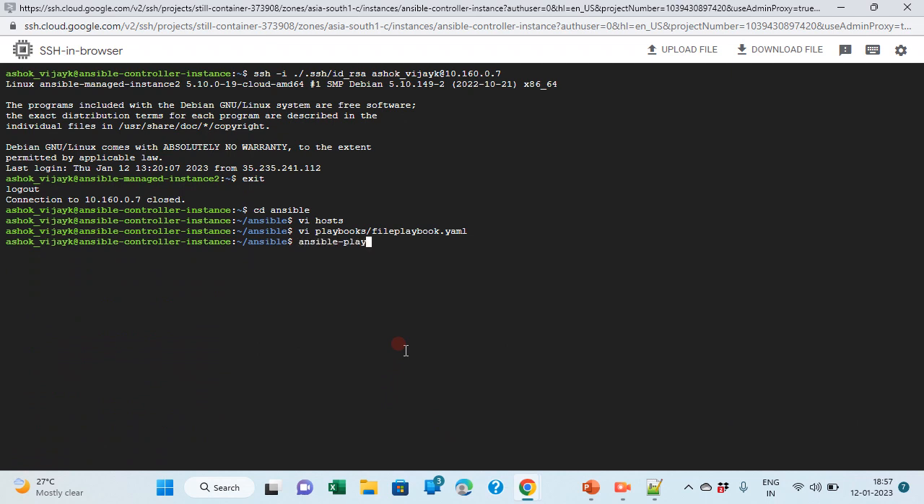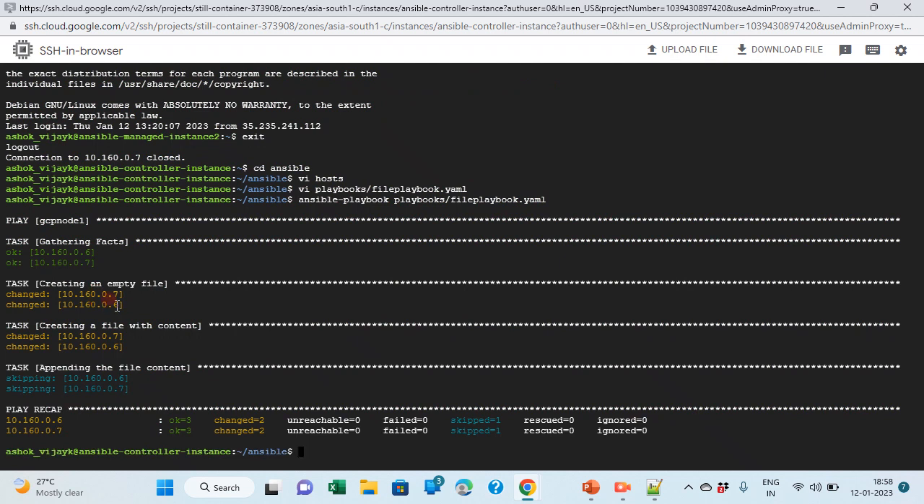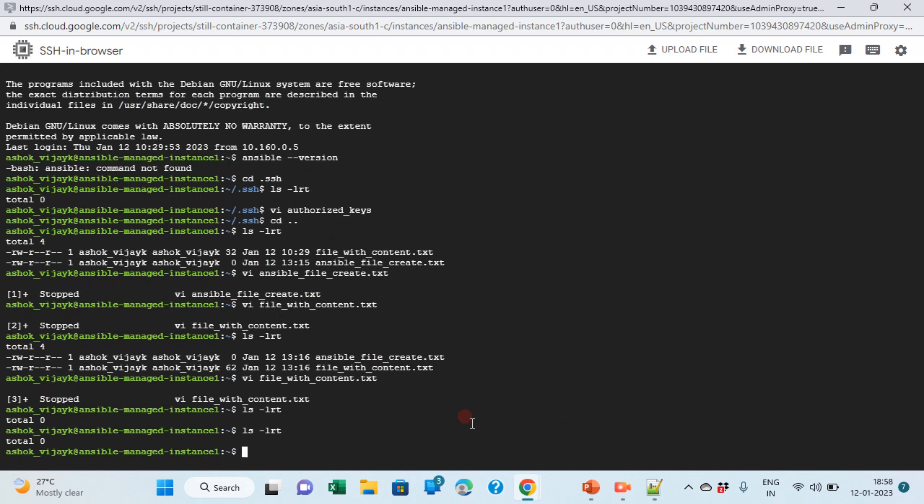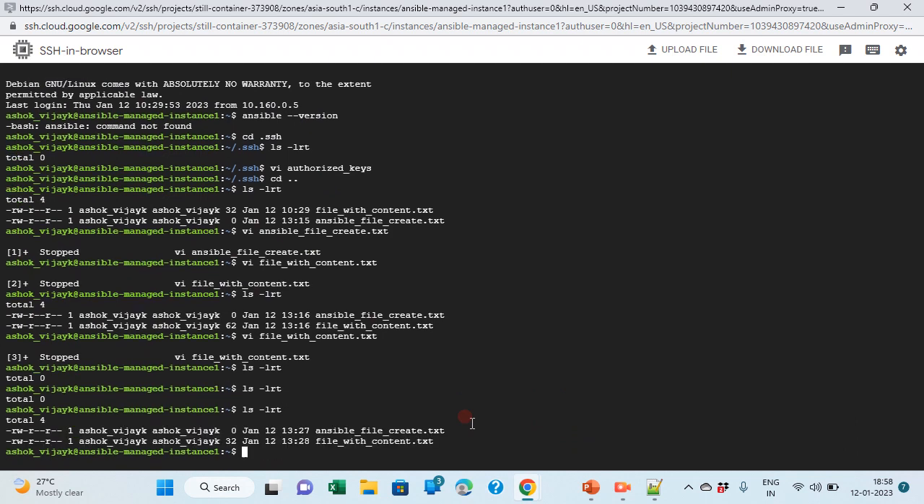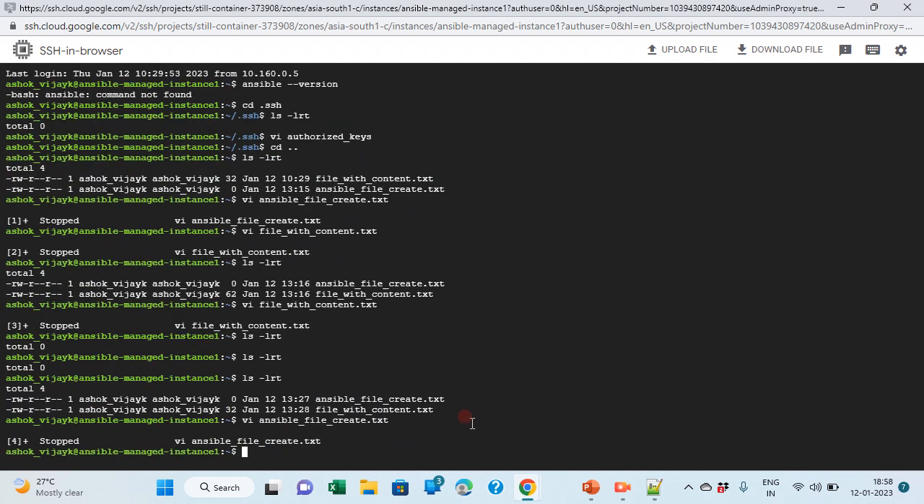ansible-playbook playbooks/file playbook.yaml. So now when I'm executing, see here, first it is executing on 6 and then on 7. And the last task is skipped as usual. So now I can show that. On managed instance 1, when I do ls -lrt, I can find it. So this is an empty file and the other one is a file with content.